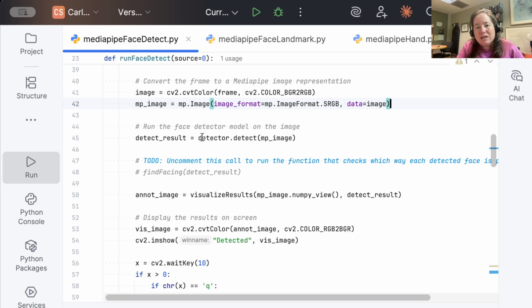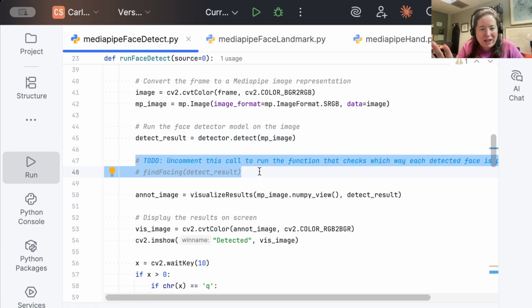All right, the next step is very short and sweet, but it is doing a lot of work. So we are asking our detector, that's the model that we loaded, to detect faces in this Mediapipe image that we've created, and it returns a detect result. Now, I am going to suggest that in between detecting that result and maybe displaying it, there might be other things we want to do with that data. But for right now, it's doing nothing in here. We can change that later.